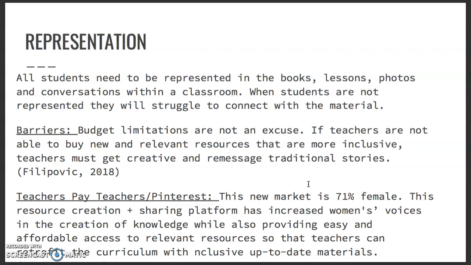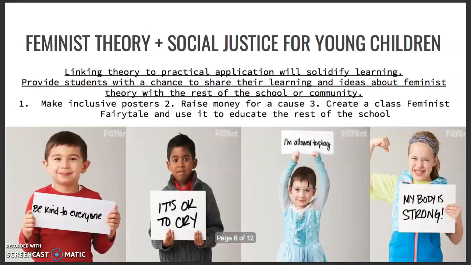Teachers, especially nowadays, are asked to retrofit the curriculum. We have old textbooks, so instead of buying new ones or creating our own, we can retrofit the curriculum easily with up-to-date materials from Teachers Pay Teachers or Pinterest. So if we want to do a unit on inclusiveness or diversity or feminist theory, we can easily just type that into Teachers Pay Teachers, and for $4 or less, we can have a whole bundle of a unit. So not only is there more female-made resources, there's also more easily accessible resources to supplement this type of curriculum.